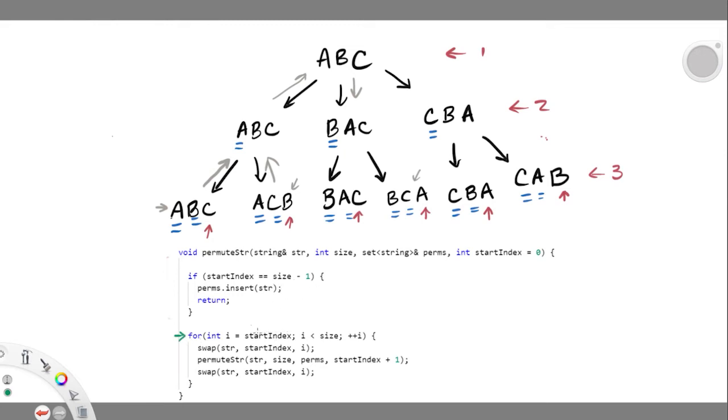Initially, the start index is equal to 0, and i is initialized to the start index. So essentially, they're both the indexes of the very first character. So S is over here and A is over here. What happens next? Next is the first swap. And in this case, we're essentially swapping A with A.